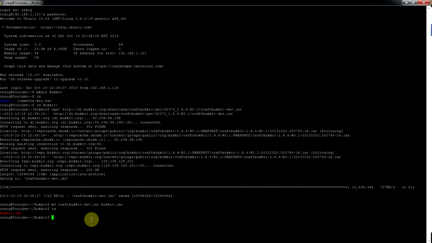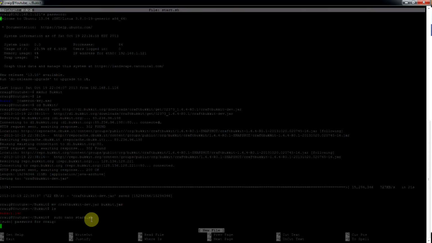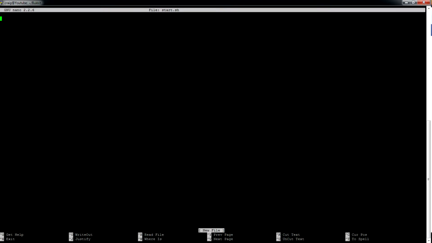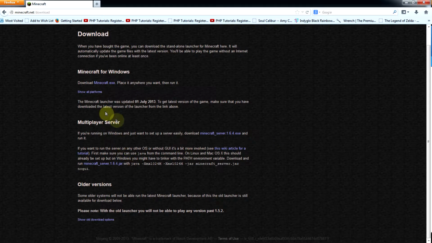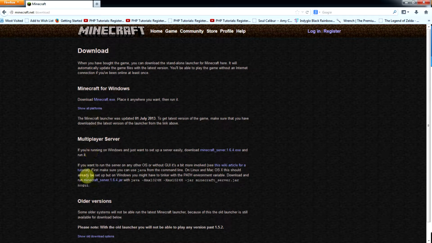Now, what we're going to want to do is make a start protocol for this. And what you're going to want to do is type in sudo nano start.sh. You can call it whatever you want. Easiest thing is just start.sh. Hit enter. Password needed for sudo. And you will get this. Alright, here what you want to do is go to the minecraft.net/downloads website and copy this command.